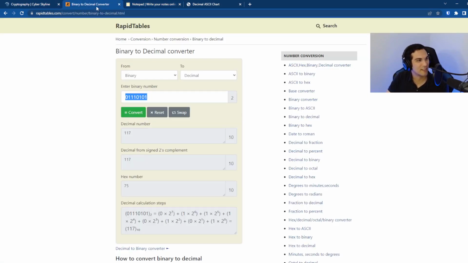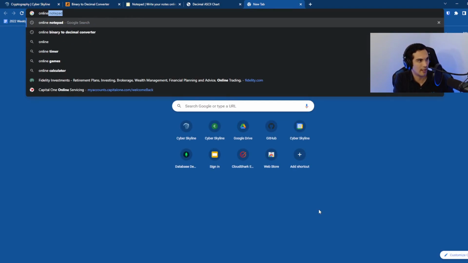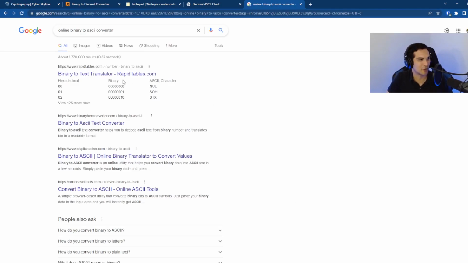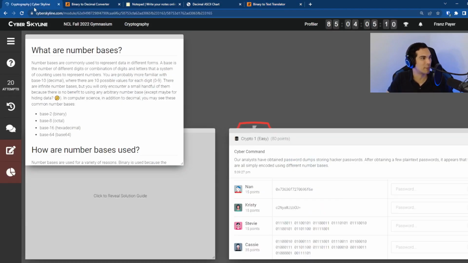Now, this seems really tedious. I don't really want to do this for the rest of the password. So what I'm going to do is type in online binary to ASCII converter, so I don't have to do this by hand for every single one. If I use this online converter and hit convert, that looks like some text that could be a password. And I can go in here and hit enter. So that's how we solved that challenge. Really cool way to understand how this is working.